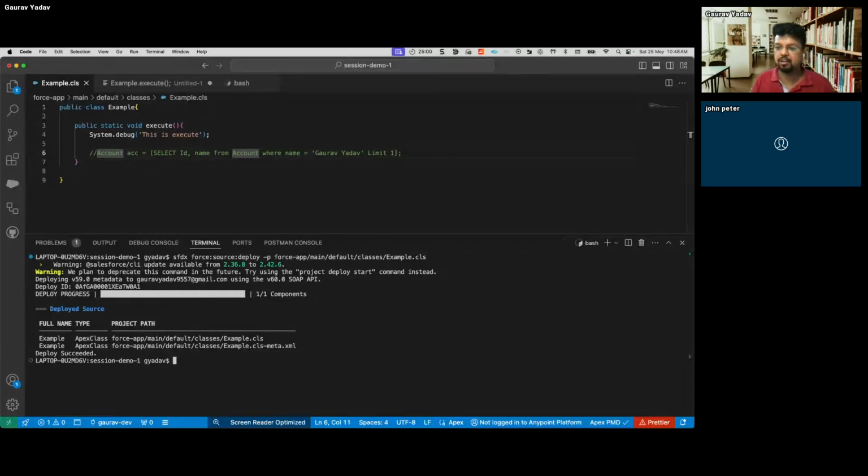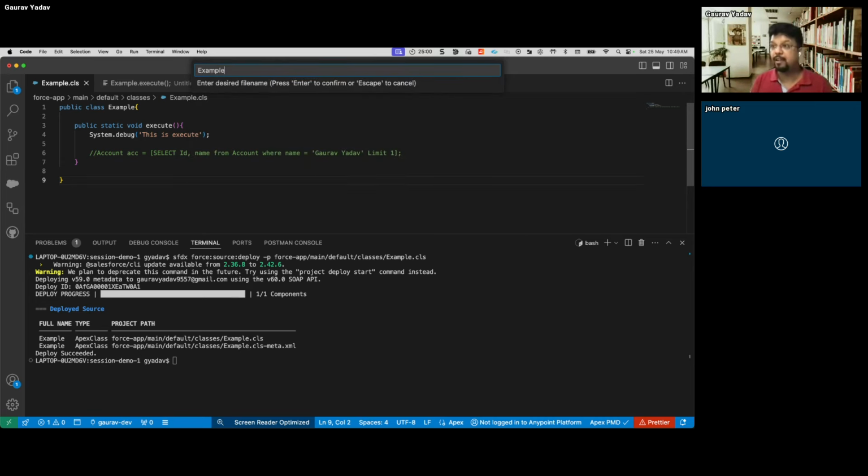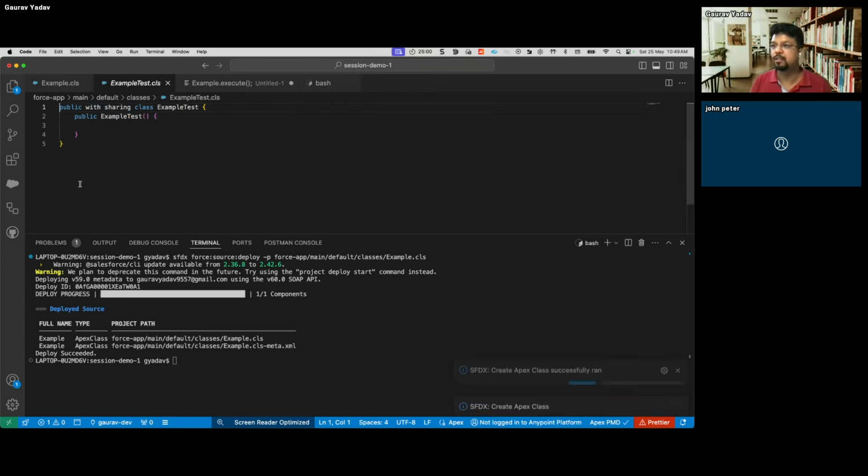Now you will say, okay, Gaurav, everything is looking good, fantastic. You told us very good things. But what about the Apex test classes? For executing the Apex test classes, I do need to open the developer console. Again, my dear friend, no. Again, let's create an Apex class, ExampleTest. Just to save time, let me copy paste this code. Okay, I just copy pasted.